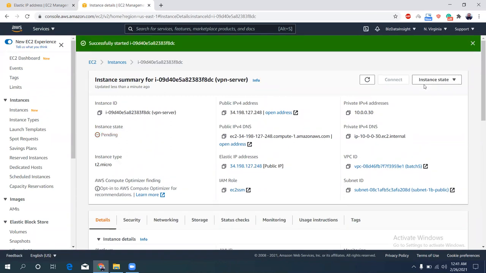The process is simple. Without an Elastic IP, your VPN server IP will be changing every time you turn it on and off. That's a bit annoying. To avoid this, I use an Elastic IP address. It will start in a minute. Then we are going to connect to that instance using Systems Manager, and from there, we will create a user to log into OpenVPN.